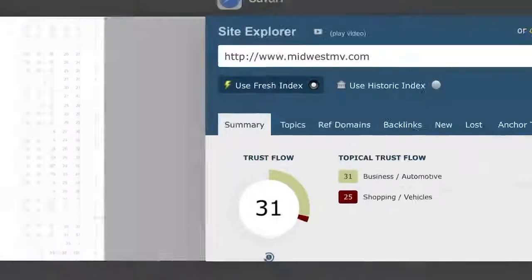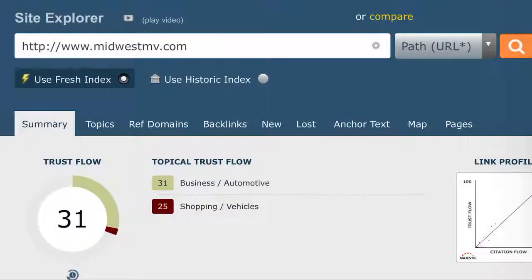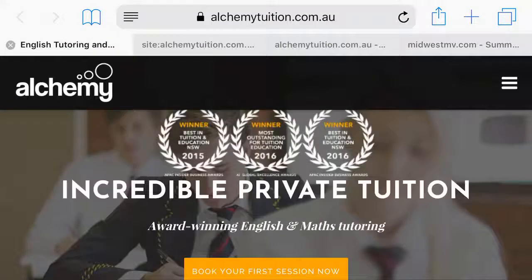So we literally have hundreds of these, and this is how we rank our clients kind of on demand. This first column is the trust flow, and this is just a batch of domains that we haven't allocated yet. So each one of those we build a website on, we link it to your site, and then that passes the trust to you.